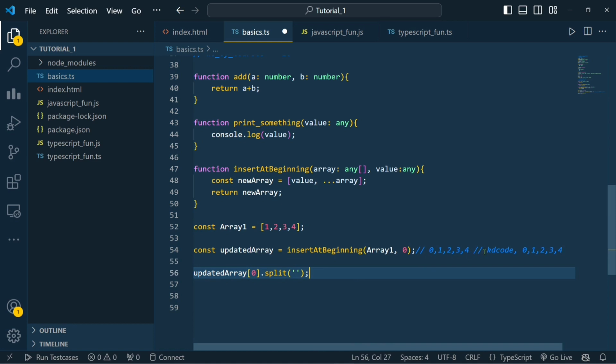But at runtime, if you didn't send any carry code string here, it will throw an error because the first index is only a number, right? Number doesn't have a function called split. So as TypeScript doesn't know that the first position is a string, as a developer we know that, but TypeScript doesn't know it. So to overcome these problems, we have a feature called generics.